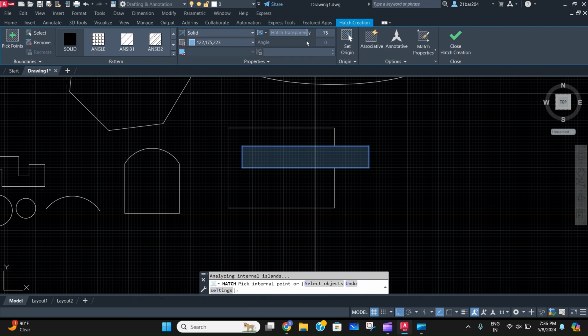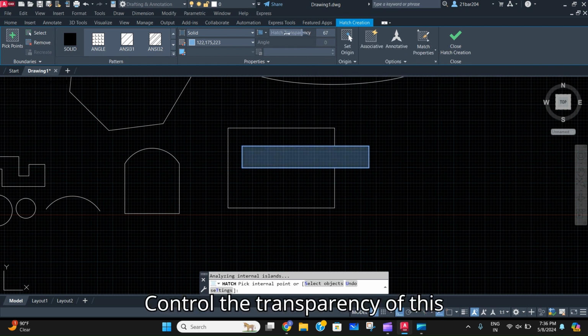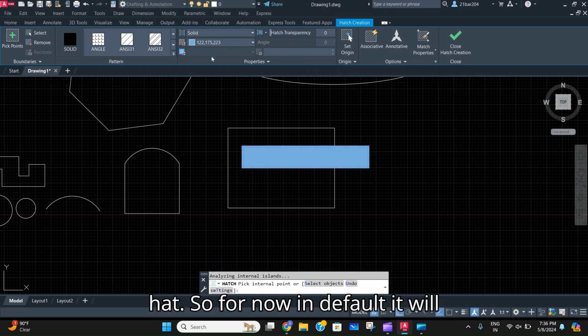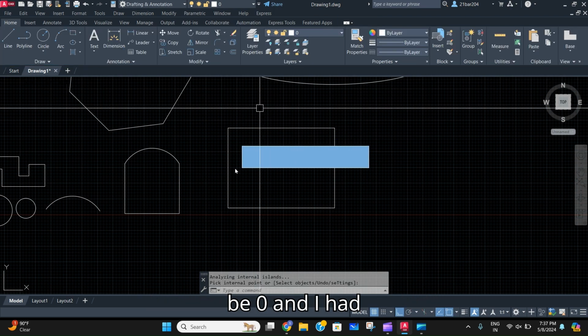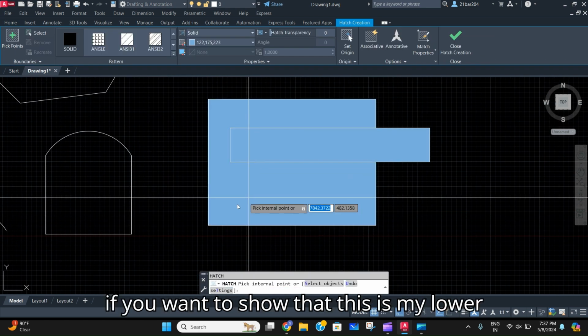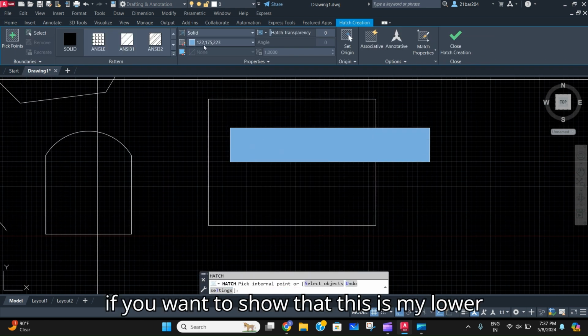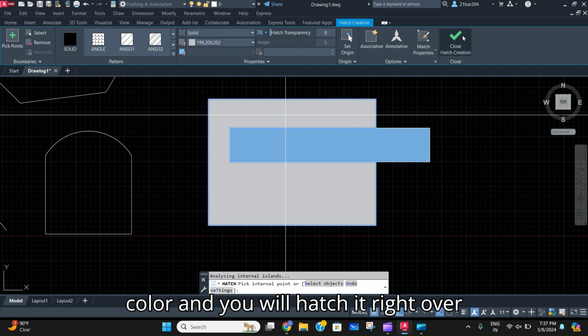You can also control the transparency of this hatch. For now, by default it will be 0. I had edited it for my own use. And if you want to show that this is my lower ground floor, then you will select a different color, let's say a light gray color, and you will hatch it right over here.